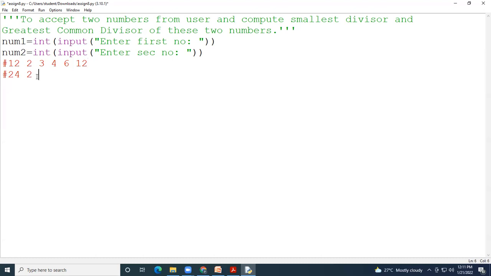And if you are taking 24 as the second number, the divisors are 2, 3, 4, 6, 8, 12 and 24. So whenever you divide 24 by these numbers, you will get remainder 0 only. After that, we need to find out the common divisors from these two numbers. So your common divisors are 2, 3, 4, 6 and 12. Whenever you get common divisors among these two numbers, you will check which one is the smallest one. Here 2 is the smallest one and 12 is the largest divisor.